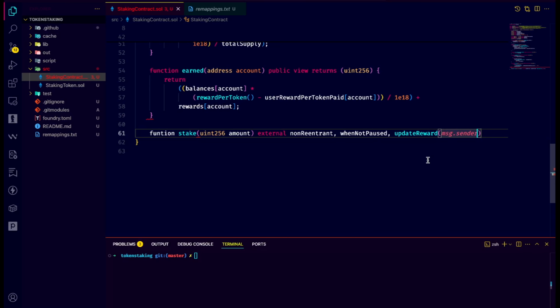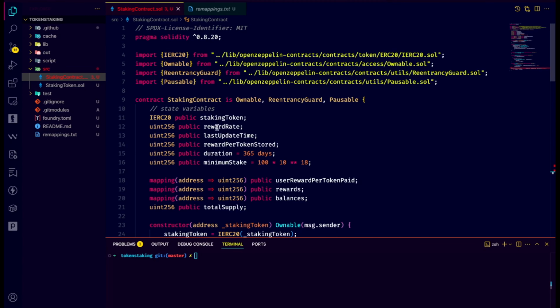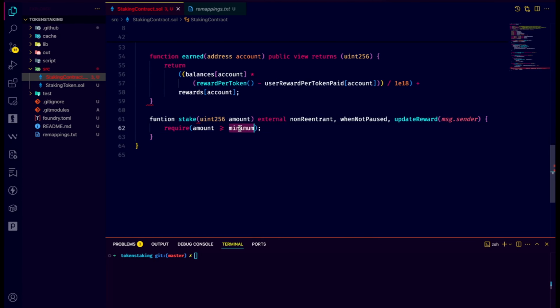and inside updateReward we have to pass msg.sender, and let's write the logic here, require, and inside the require the amount should be greater than, I think we declared here a minimum stake, it will throw an error, below minimum stake or something like this.